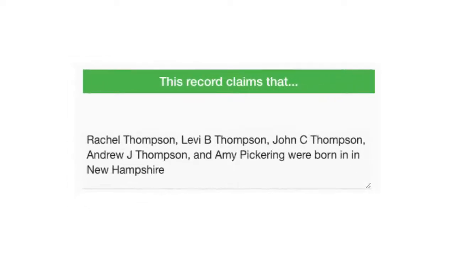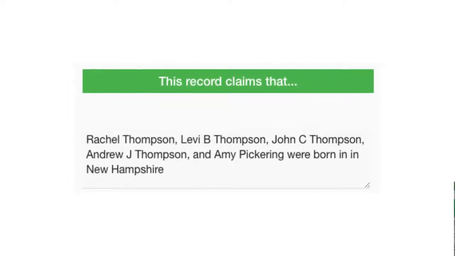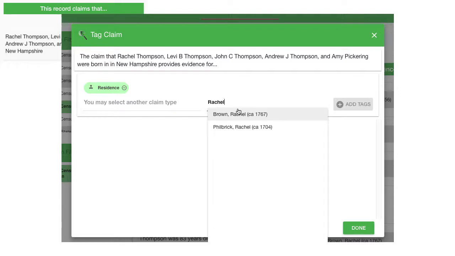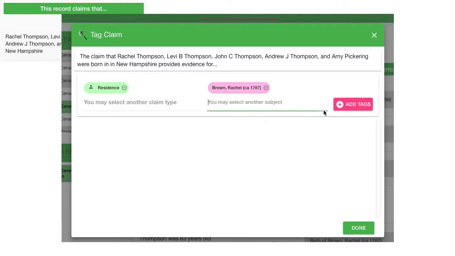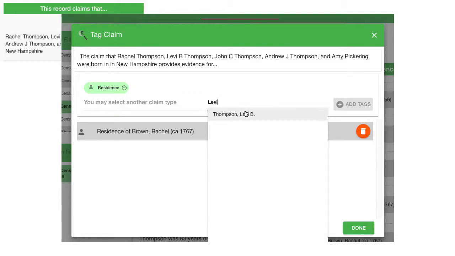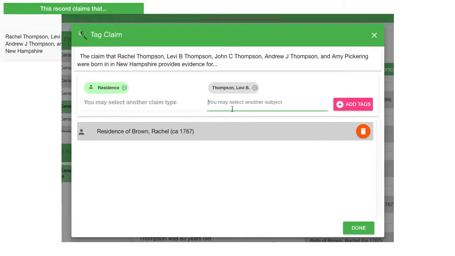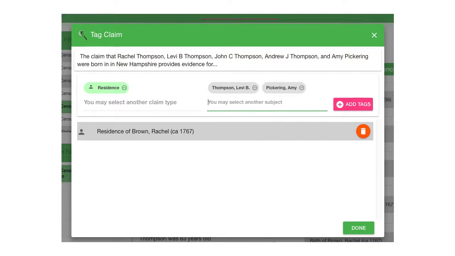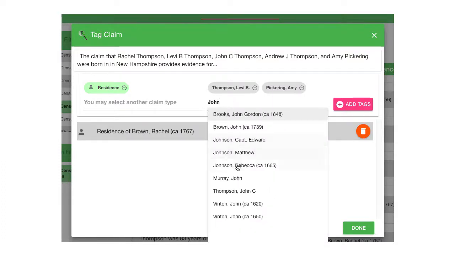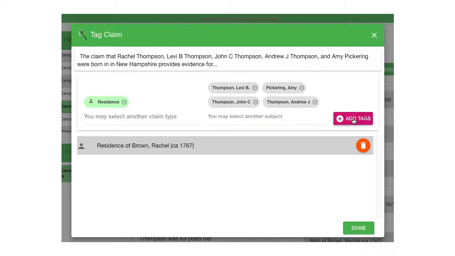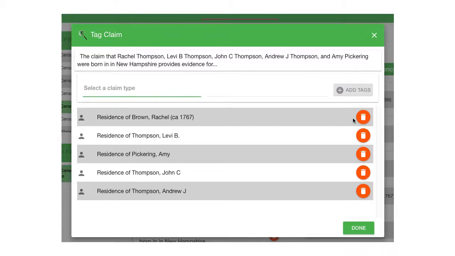Here is a claim that references multiple subjects. In Evidentia 3, I can add each claim type and subject one at a time, or if the claim type is the same, I can add multiple subjects at once. And Evidentia will create separate rows for each.